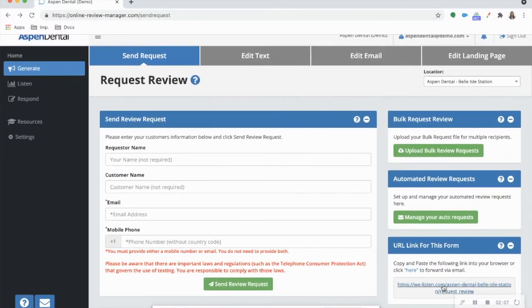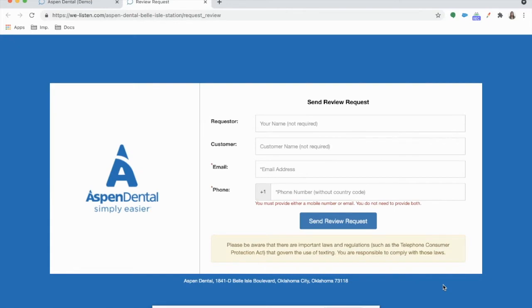Fourth, you can use this URL here, which is what we call kiosk mode. You can display this URL on your tablet or iPad, and this can be used to send out review requests in store at the time of sale.